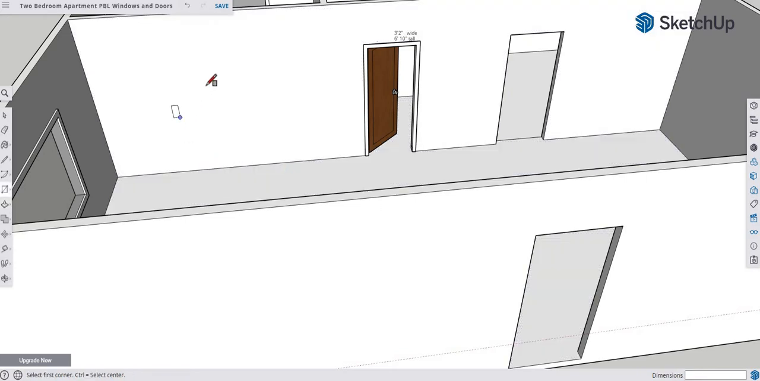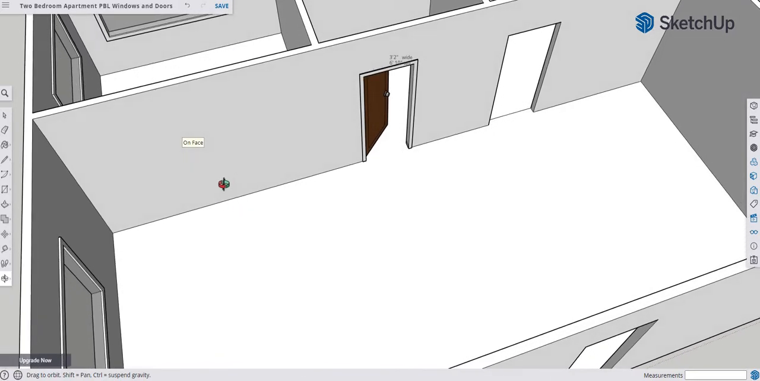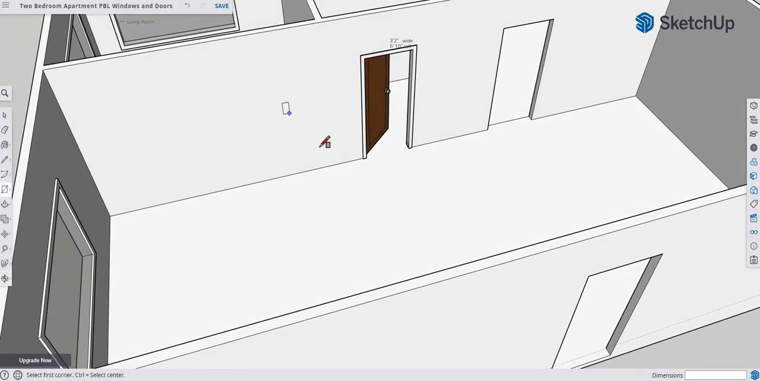Okay, again, tap the rectangle tool. We're going to go into the parents' room. I think it would probably make the most sense to put the door kind of close to this edge. So we're going to go here, up to here.